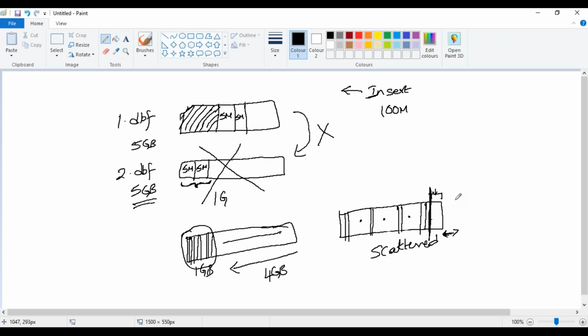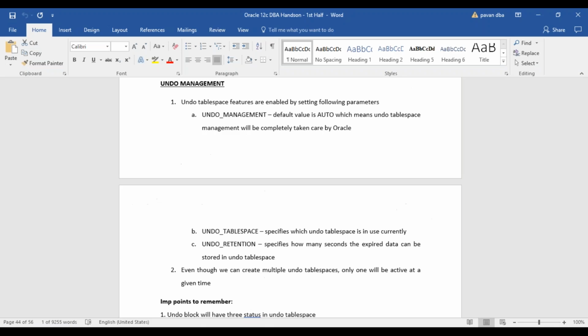But most of the time we may not come across this situation, at least in today's generation. Why? Because hard disk costs are becoming cheaper, so we'll be having more space than what we require. So these kinds of situations are very rare now. Okay.